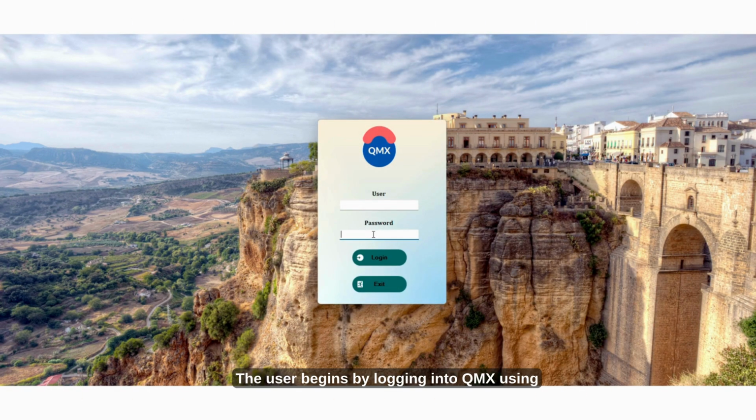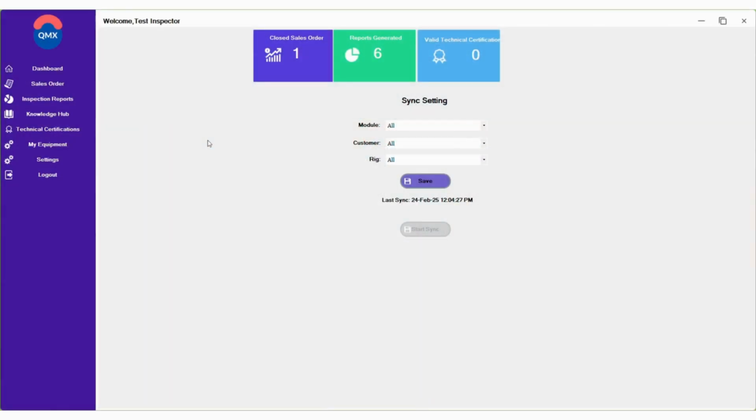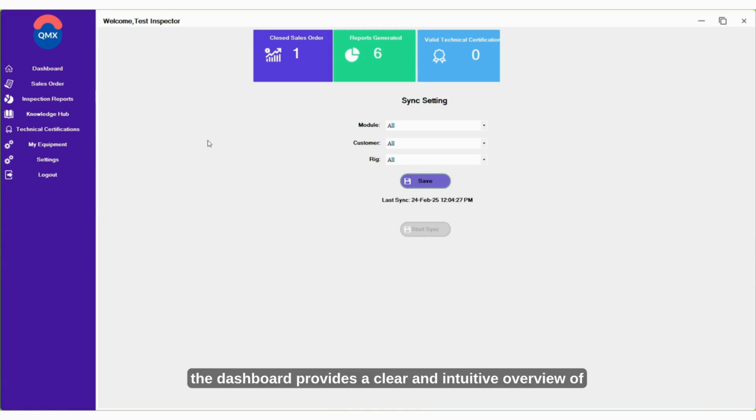The user begins by logging into QMX using secure credentials. The system ensures secure, role-based access so only authorized users can proceed. Once logged in, the dashboard provides a clear and intuitive overview of activities.